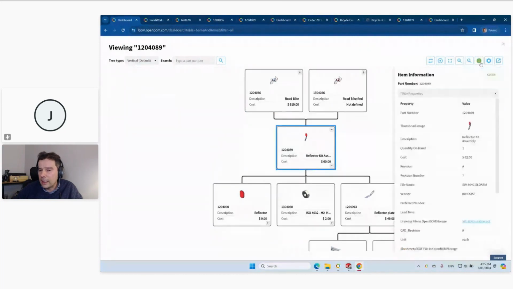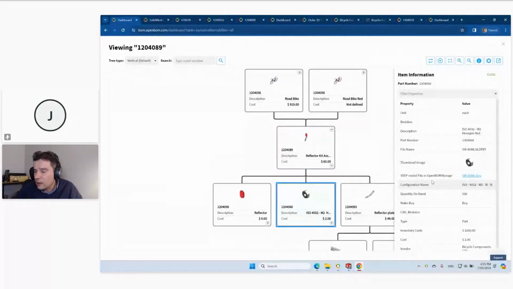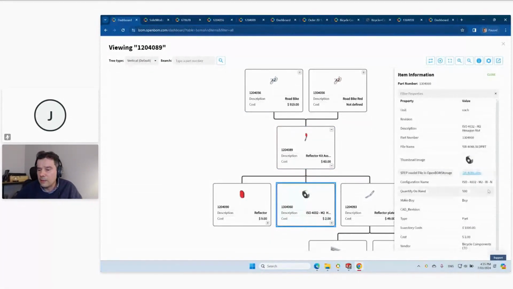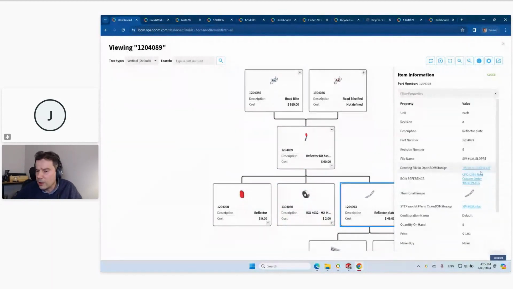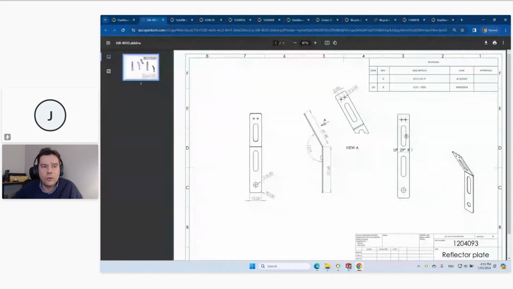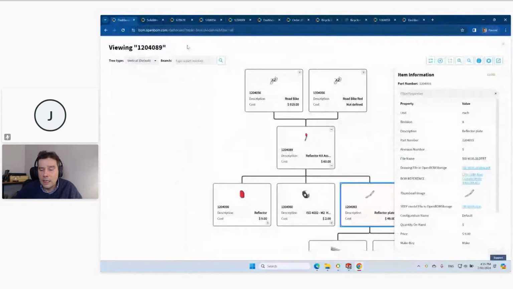You can also at any time access item information and item attributes. They are fully configurable and customizable, but you can quickly see information like costs and quantities on stock. If the item has a drawing, you can quickly jump to the drawing link with a click of a button. It's a very quick and easy interface to access information very quickly.